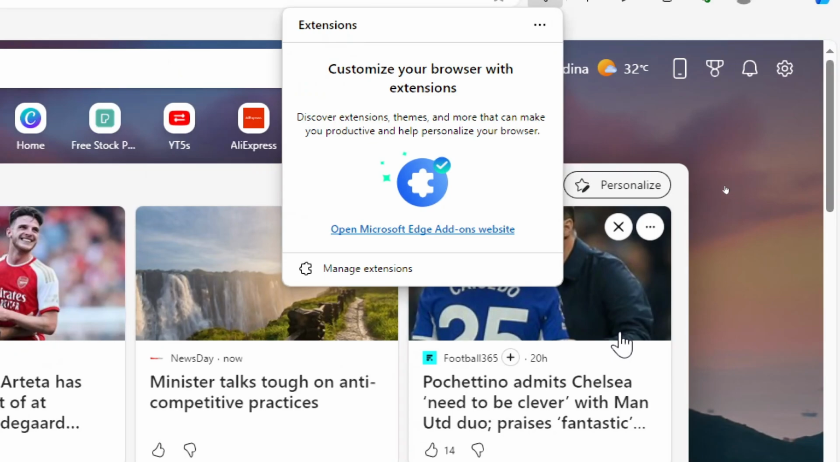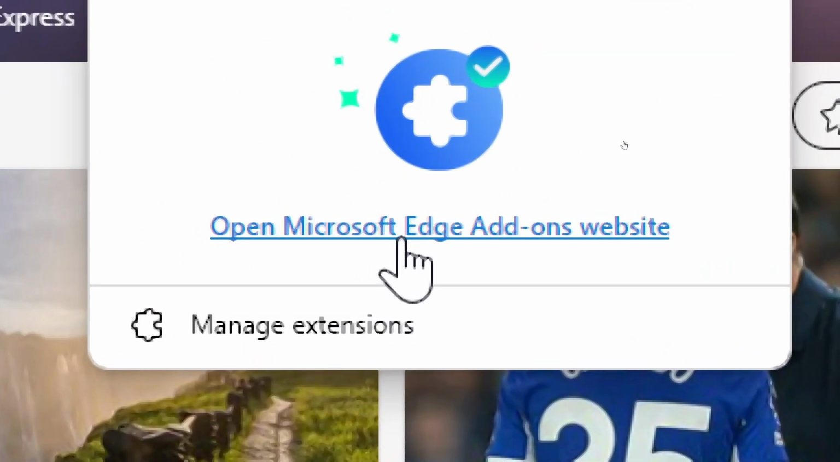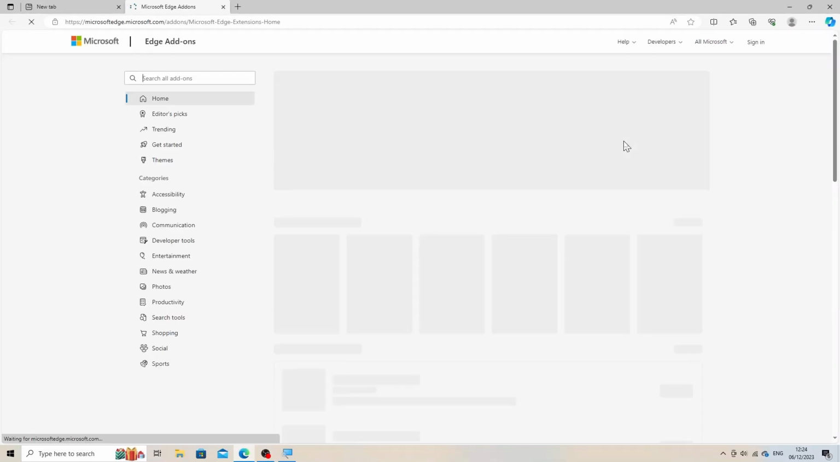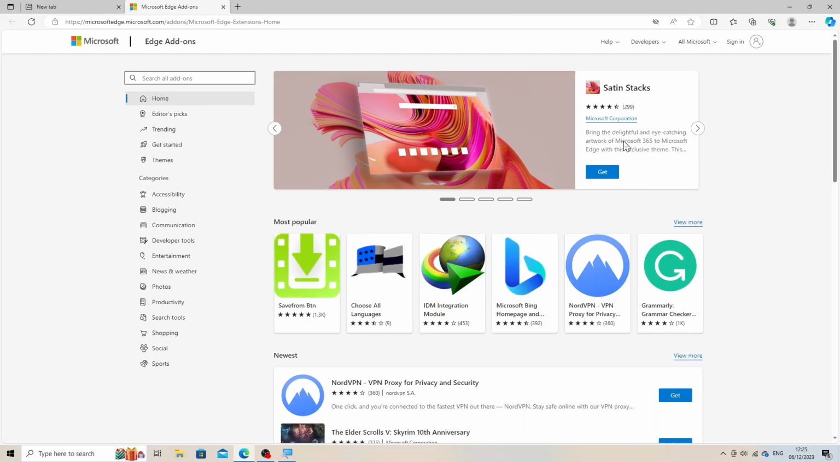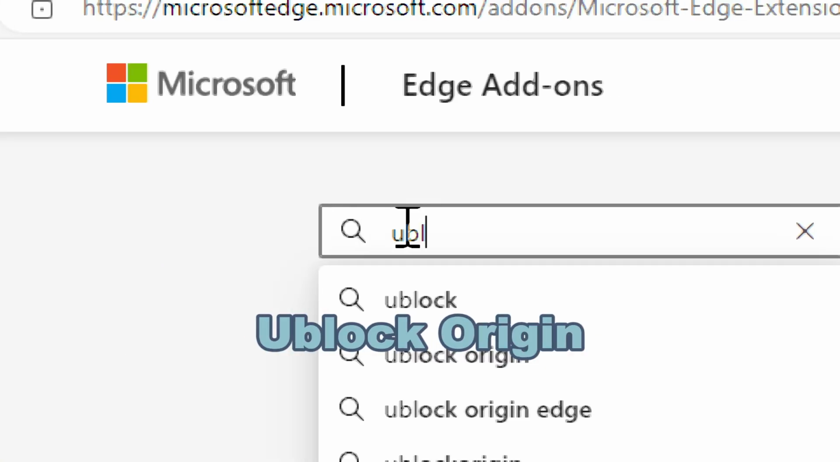Access the Microsoft Edge add-on site. In the Extensions page, click on Get Extensions for Microsoft Edge. This action will open the Microsoft Edge add-on site. Search for uBlock Origin. In the search bar at the top left corner of the Edge add-on site, type uBlock Origin and press Enter.